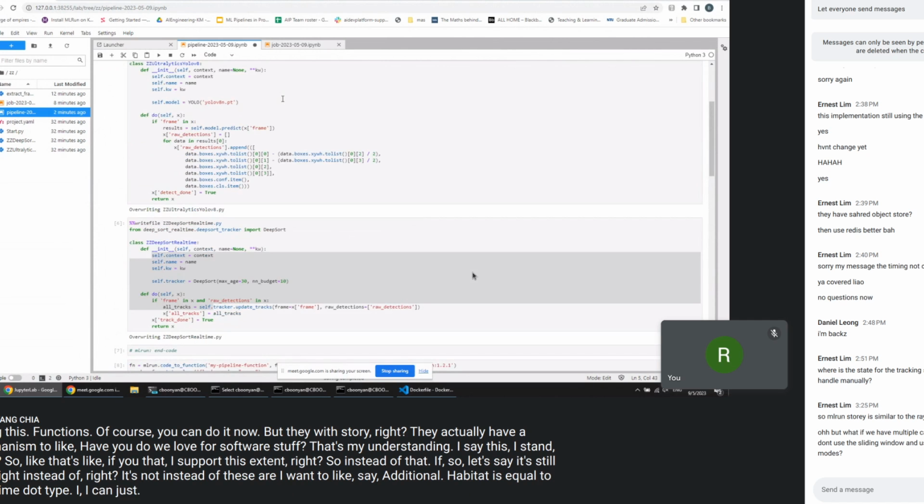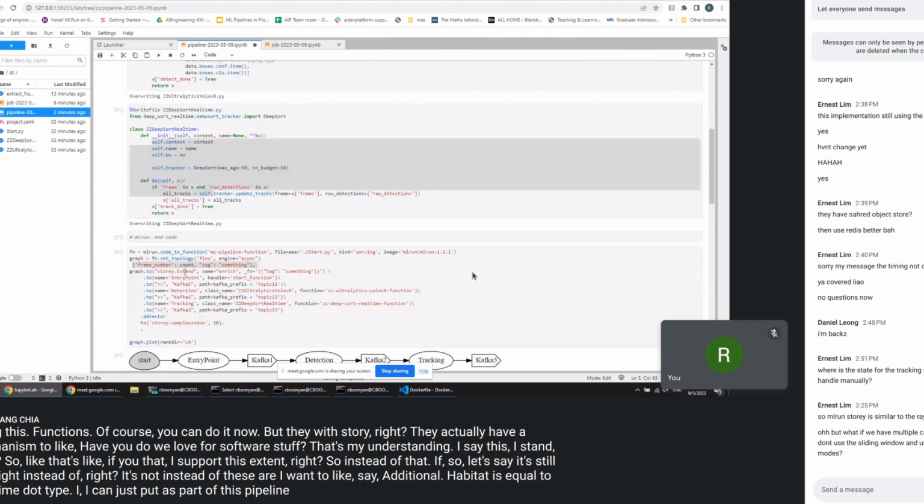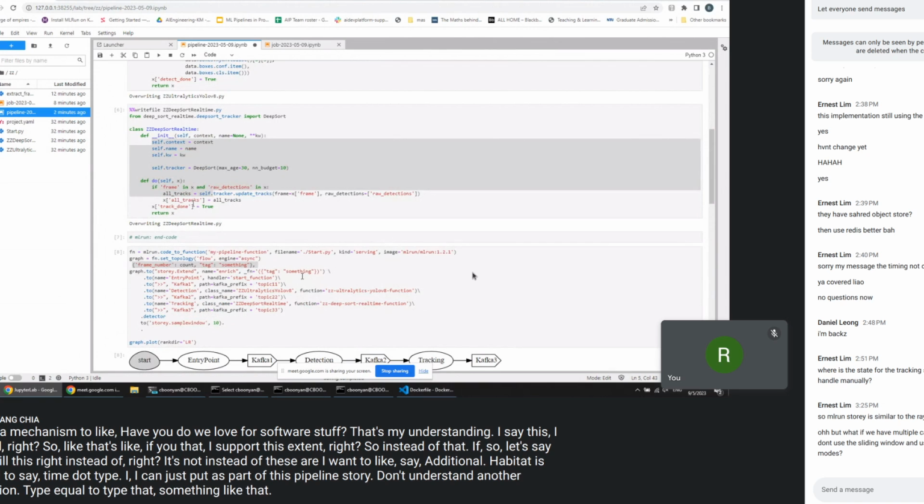I can just put as part of this pipeline story.extend and then a function time equal to time.time, something like that. This is like, I would say, a convenience function.